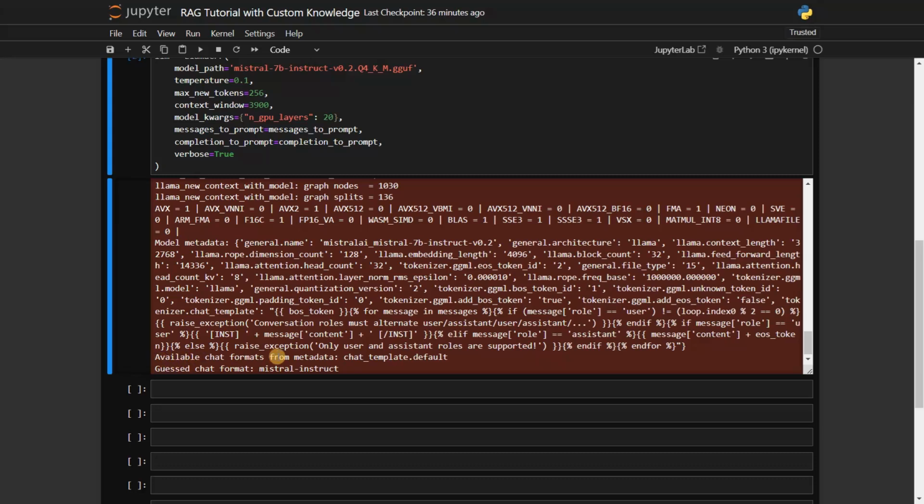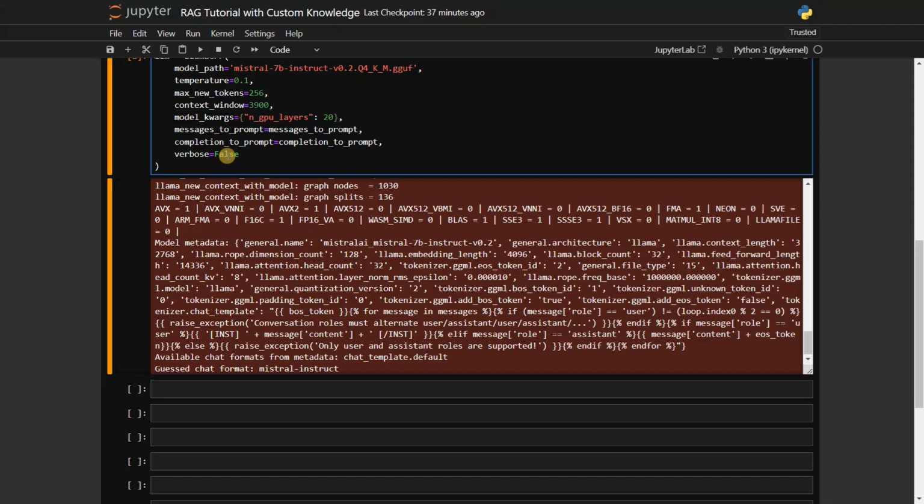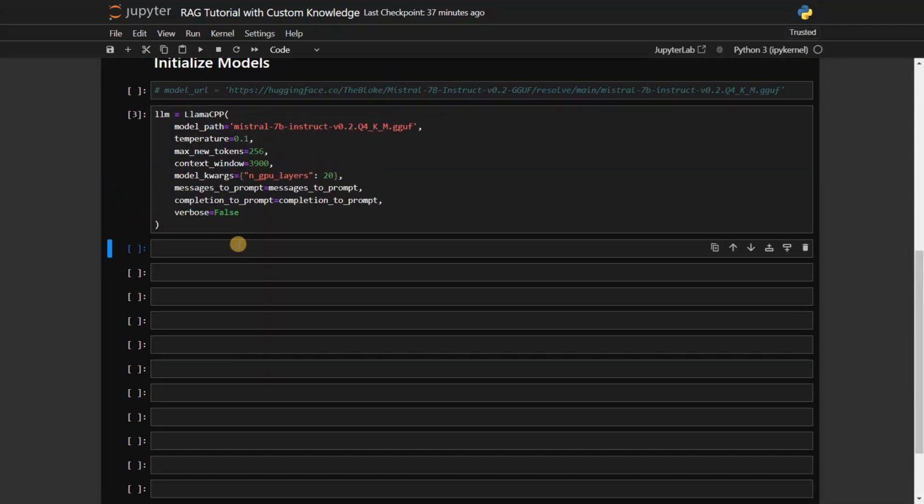And you can see available chat formats from metadata, and it just guessed the chat format. It is Mistral instruct. If some new models come, you have to update the modules, especially LlamaIndex. Based on the model, it will automatically guess the chat format using the modules we already imported. Or you can also specify it manually if needed. So here you can see some instruction and how the formatting is being done. If you don't want this information, set it to false and it will be very clear.